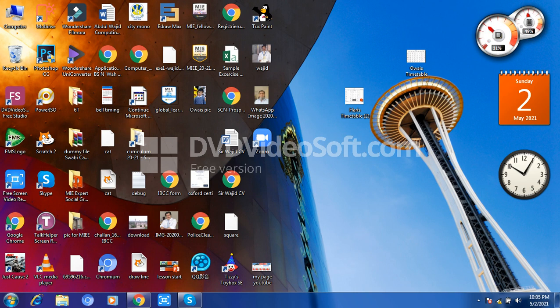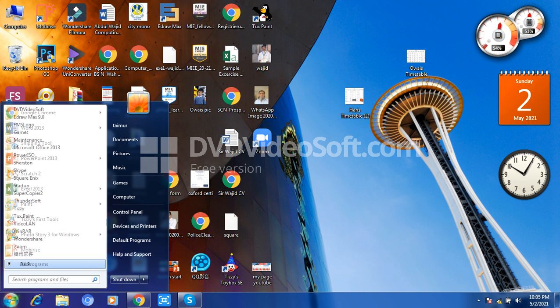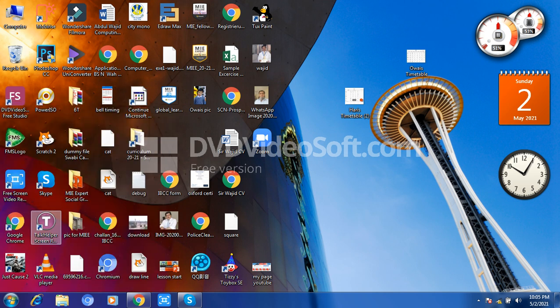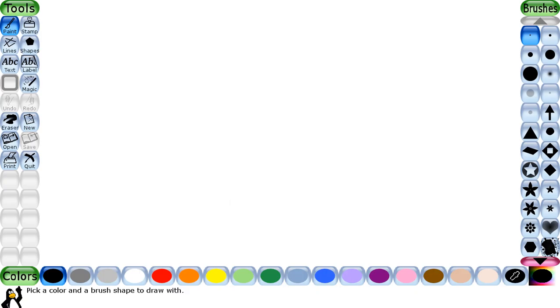Hi to all. Today I will demonstrate Tux Paint, how you will use Tux Paint. Start, and also we will go for Tux Paint in full screen. Okay, now this is the screen where you will be using this paint.